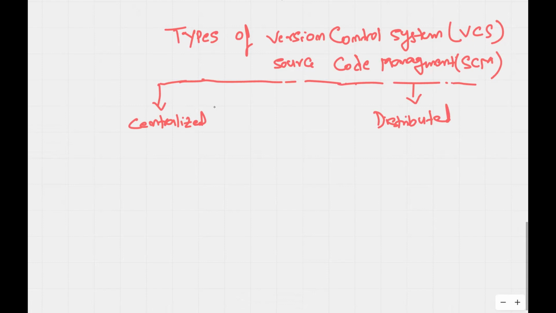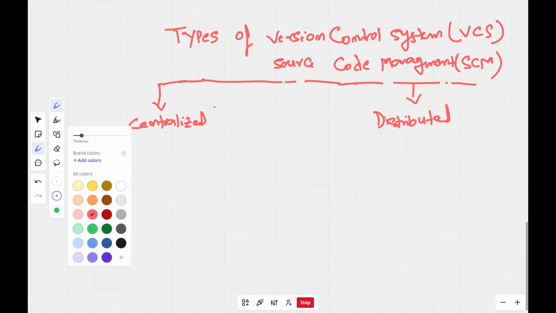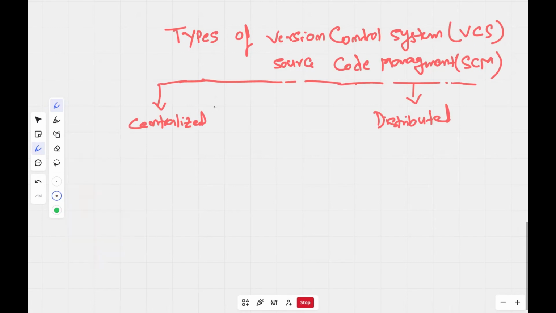The thing which happens with centralized version control system is there is always a central server approach. So this is called the central server.